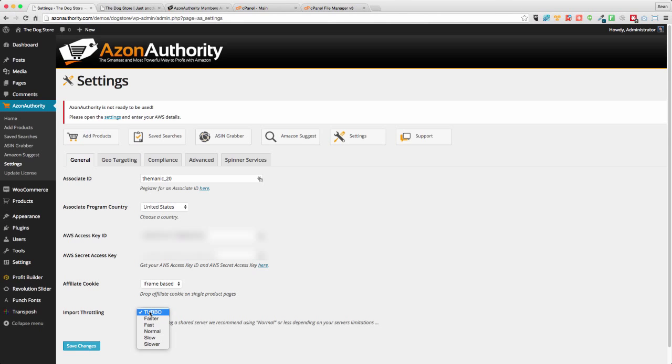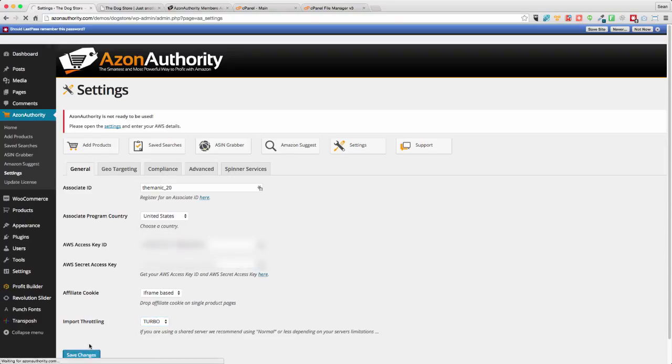Now, in my case, I'm on a very fast server, so we have turbo, faster, fast, normal, slow, and slower. If you're on a shared host, I suggest normal. What that does is run a process every few seconds so it doesn't overload your box and give you any problems. I'm in turbo mode because I'm on a more powerful server. So we'll save those changes.